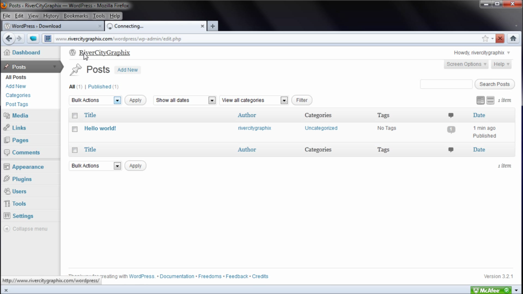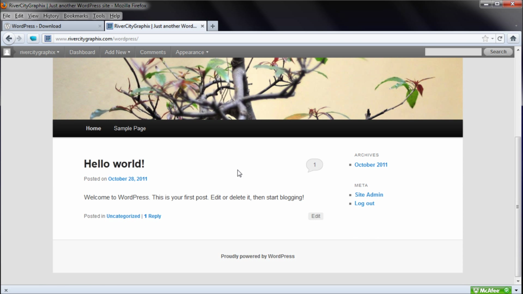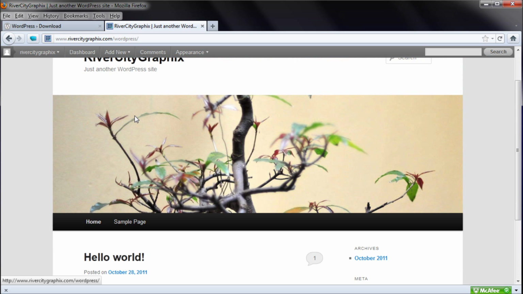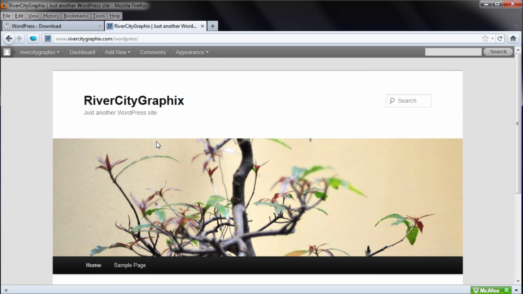And then basically if you click up here, it'll take you to your blog. So this is just the default theme that WordPress comes with. So basically you're ready to start blogging right away. And you can download themes and kind of pimp out your blog depending on how you want, or create a custom theme. But this should get you started.